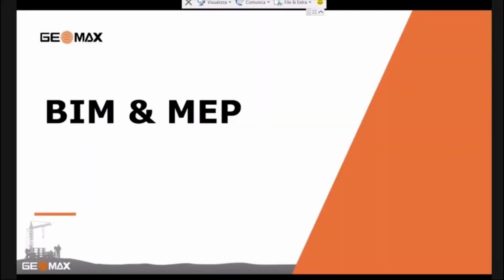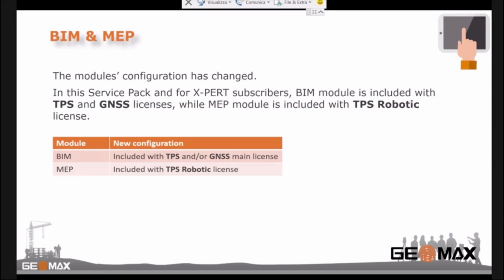Since the launch of the last service pack, users who already have an expert license activated can of course import the BIM and work with the BIM module directly with the TPS and GNSS modules. Users who also purchased the TPS robotic license can work with the MEP functionality, the mechanical, electronic and plumbing functionality.